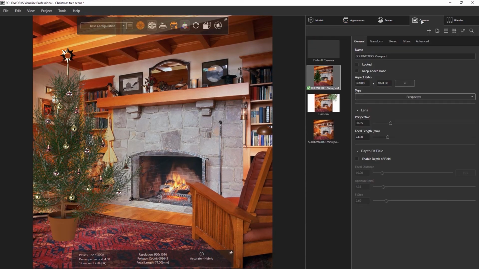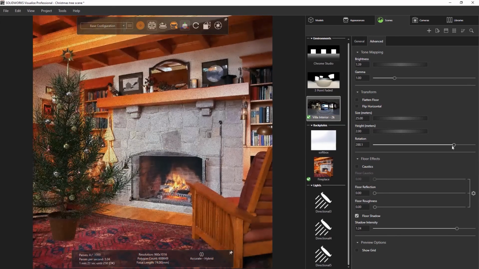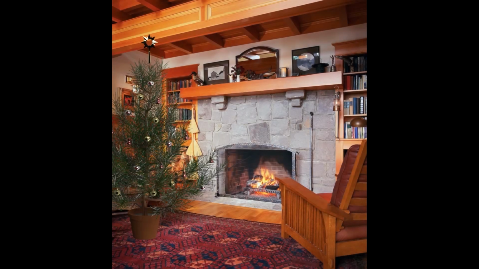I'm going to add a camera and play around with my environment, rotating it to get the lighting how I want. Once I'm happy, I can click Final Render and I'll set this with a 30-minute time limit. Here's one I ran earlier. You can see my Christmas tree in my living room scene.